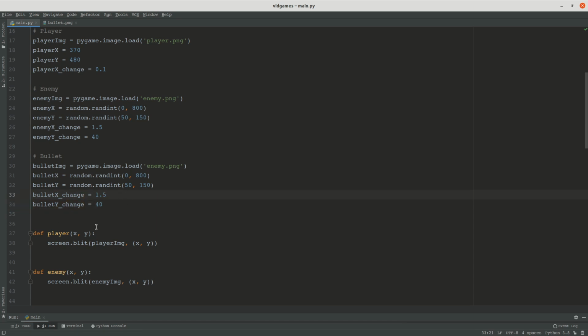Some of these variables won't be useful. For example, we won't be using bullet X change, so we'll just change that to 0. I'm also going to change Y change to 10, because when we're moving the bullet, we don't want it to move fast. We're also going to change the position of the bullet to 480 along the Y axis and 0 for the X axis. It doesn't really matter about X, it matters a lot about Y.